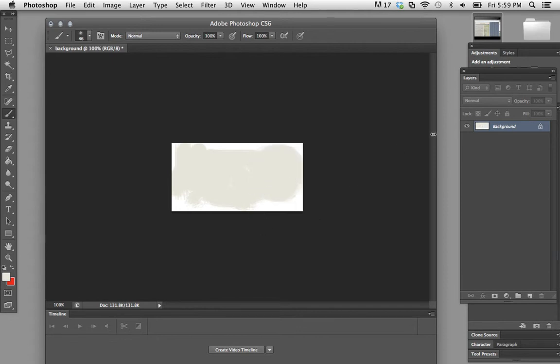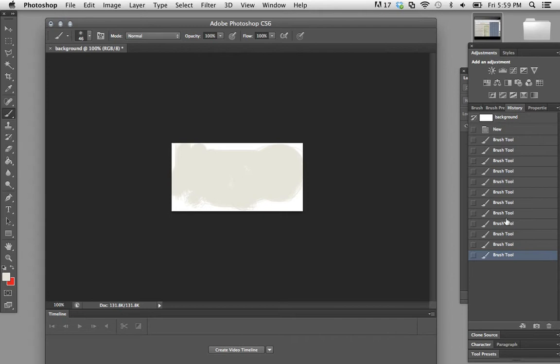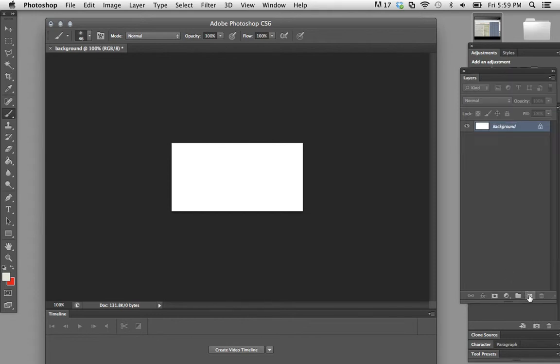Now, one thing you'll notice is I'm painting on the background layer. You should never do that. So I can go back in my Window, History, and go back before I did all these brushes. I can go back to new. And what I should do is, over here on my background channel, I should create a new layer. So down here is a new layer. And now I'm going to create that.